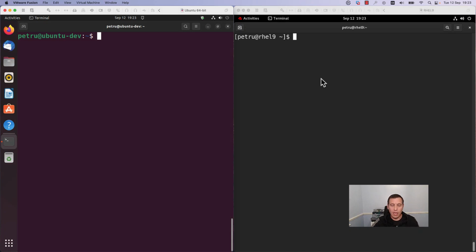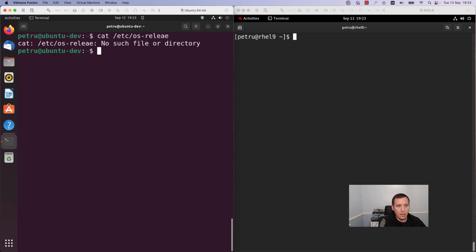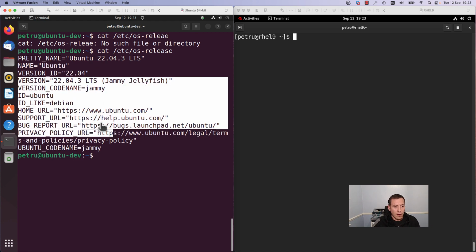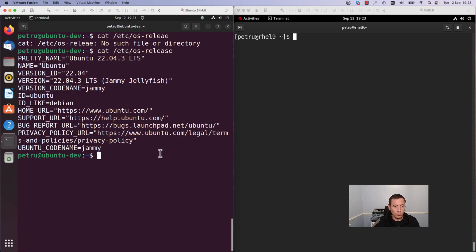Today I would like to show you some Linux commands with which you can check the Linux version that you are running. Most of the Linux users will start with the command cat /etc/os-release. As you can see, on this machine I am running Ubuntu 22.04.